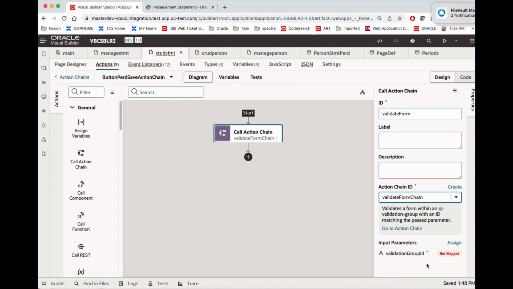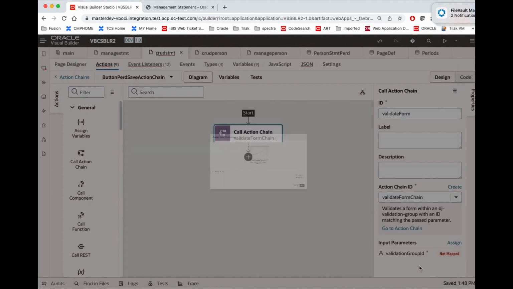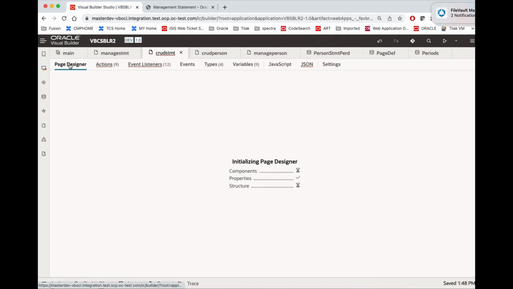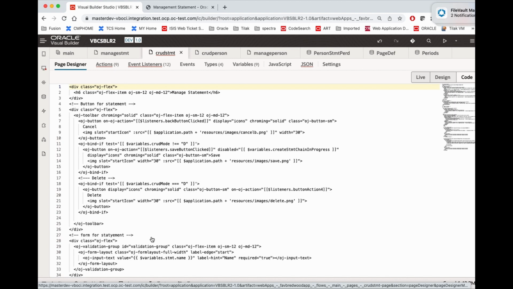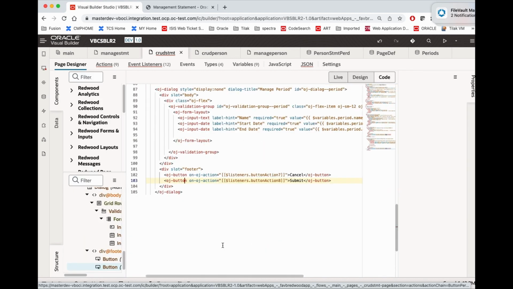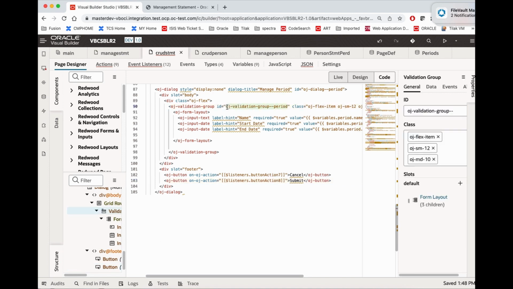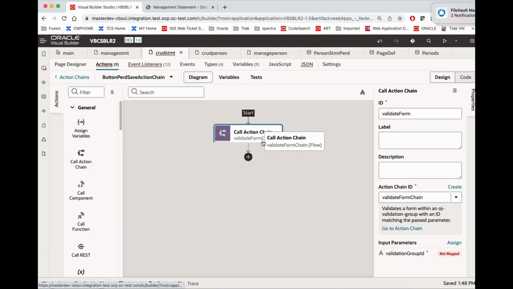So what is that validation group? We have to have a validation group here. Let me have a look at that validation group. I go to the page manager. I have an ID for the validation group. Am I right? If you are looking for the validation group, this is called validation group. That is what the name is. Okay. Now we go to the action chain.